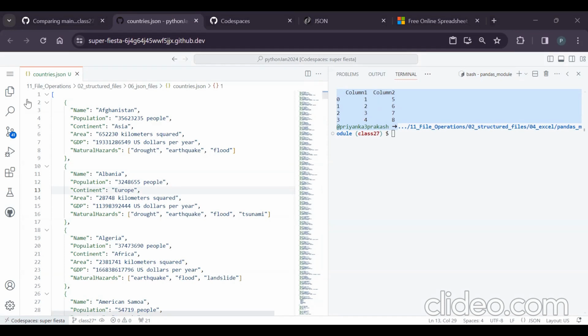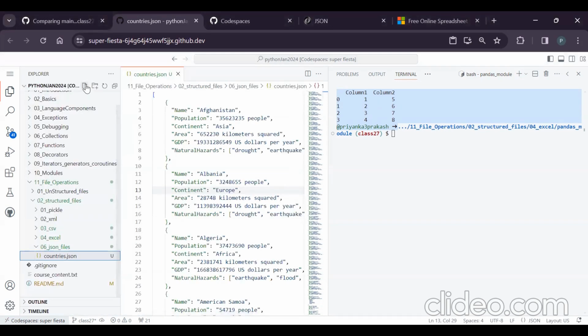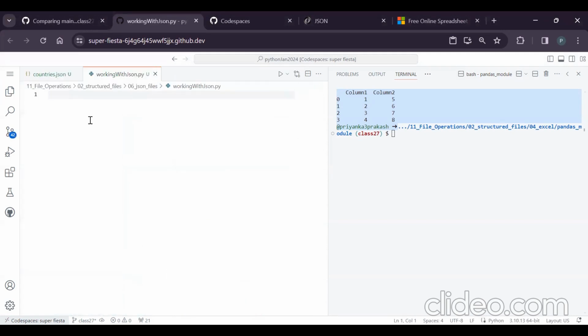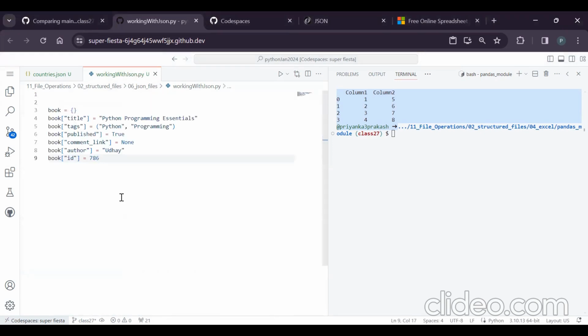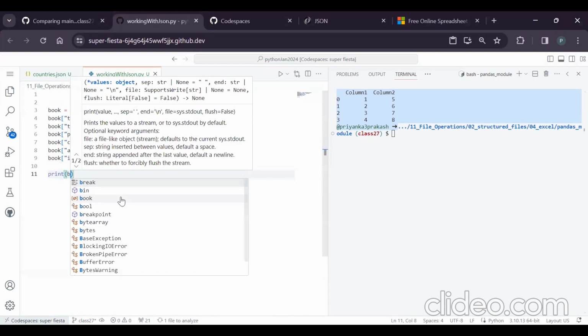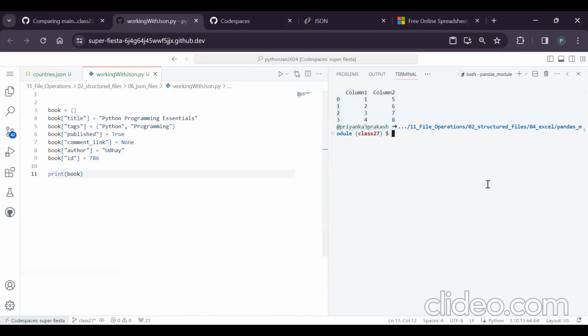Now, how do we read these files and get the data from them? Let me create a small JSON file. Working with a JSON file, if I want to create one, JSON is very simple to understand. Assume I'm creating a small dictionary, a very small one. If I print this book, what will happen?